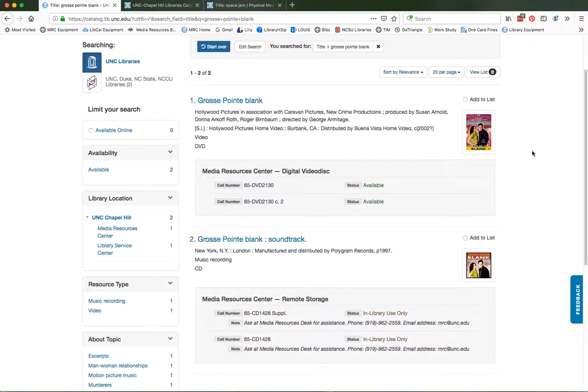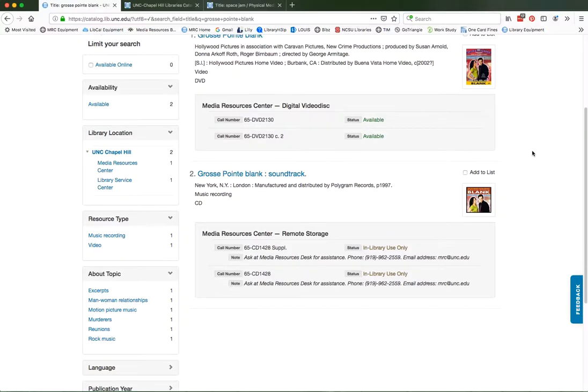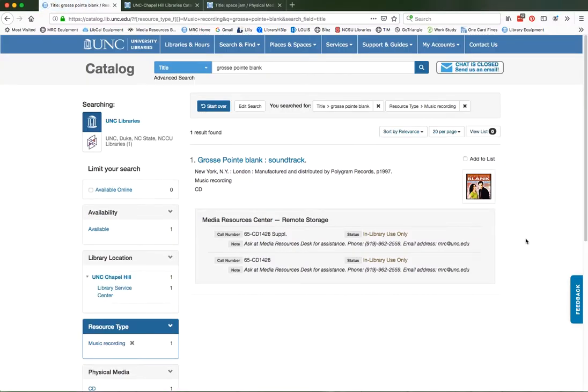In this case, you can quickly see that we have the soundtrack on CD, but you could also narrow the resource type to music recording to further narrow your results. Looking at the record, please note that both copies of this soundtrack CD are located in remote storage, not on site at the MRC, and would need to be paged for the patron. We can usually get these items to the MRC within a day or two.